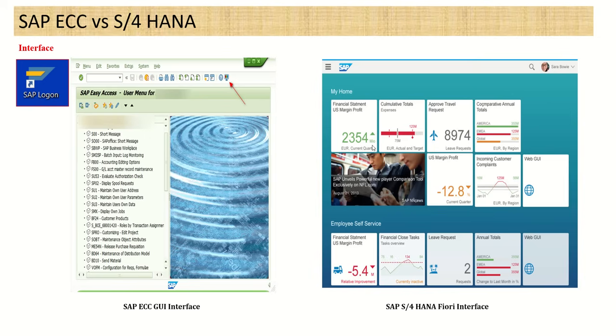We can have a colorful screen. We can adjust what are known as tiles; each application we call a tile. So we can customize our home screen, add graphics, and make the look and feel very attractive. So this is the second major change in S4 HANA, that is the Fiori interface.